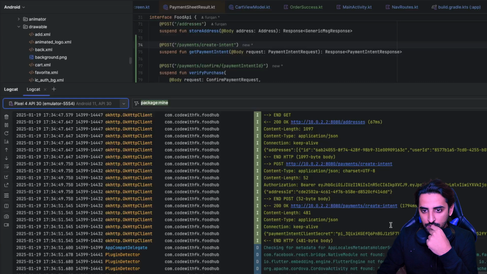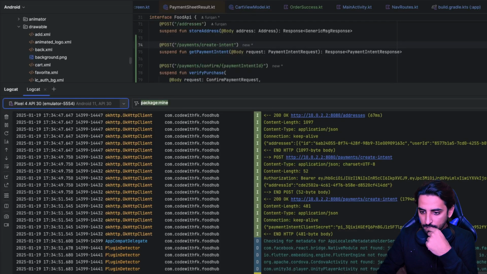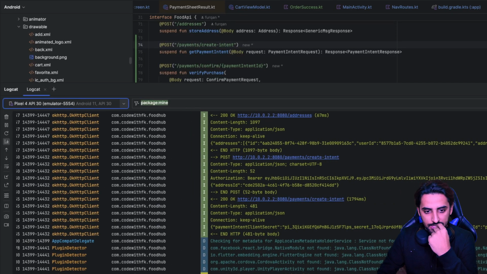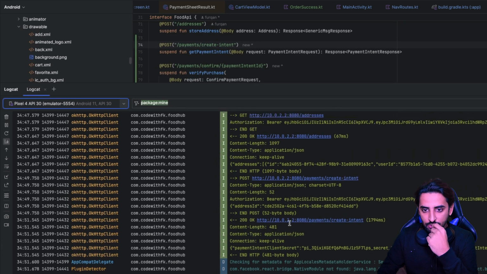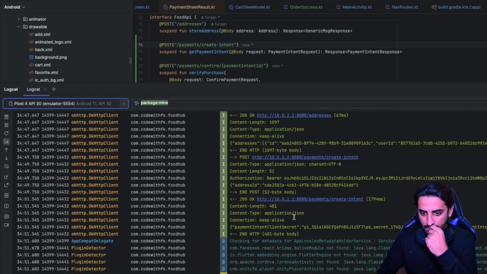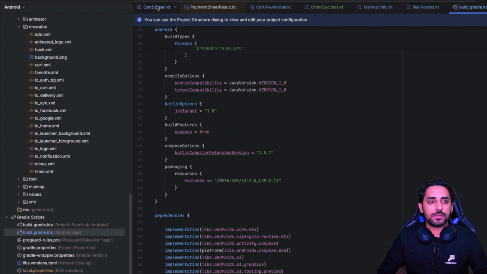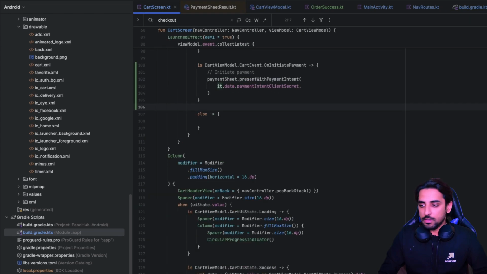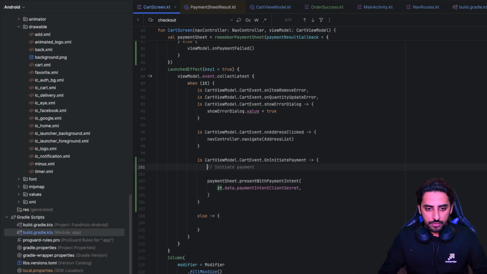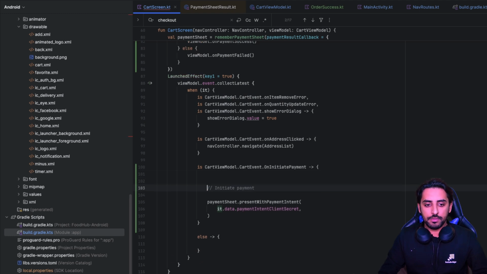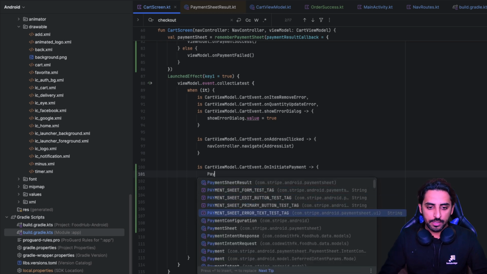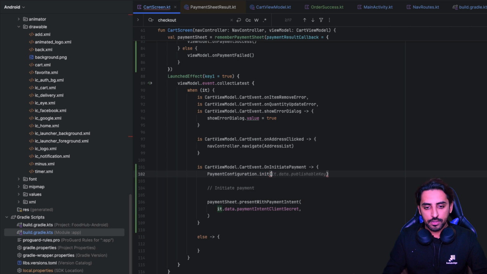One thing is for sure that the payment intent went well. And then after that, there was something that happened. So like the service returned on payment failure, which means that the payment sheet somehow couldn't work. So let's just go to the card screen back. So basically, what we need to do is that first we need to initialize the configurations. So we'll say payment configuration dot init, and for that we need two things.